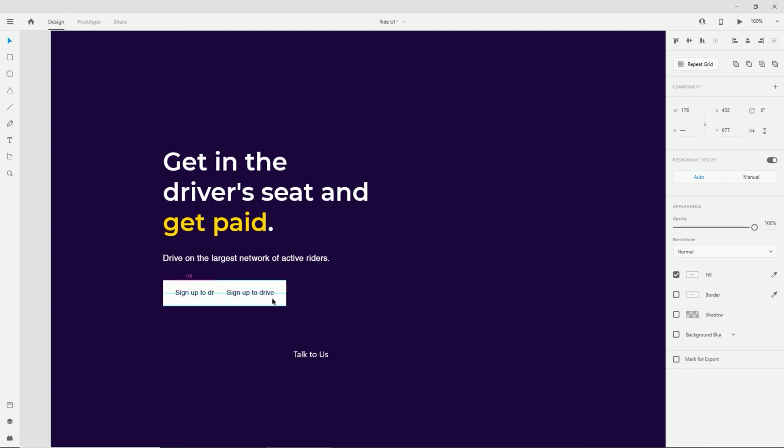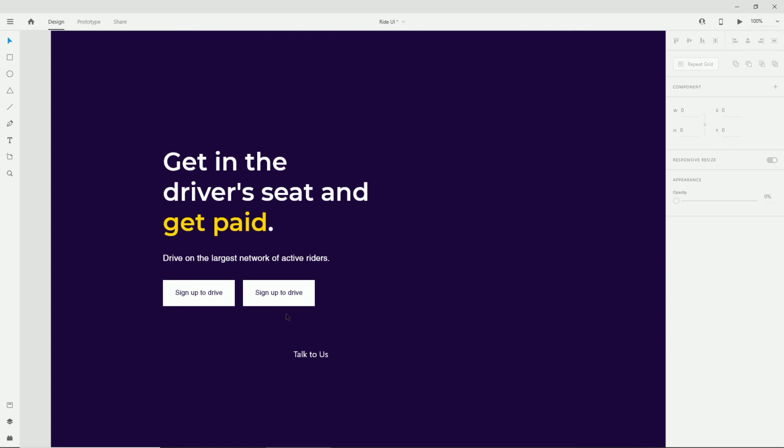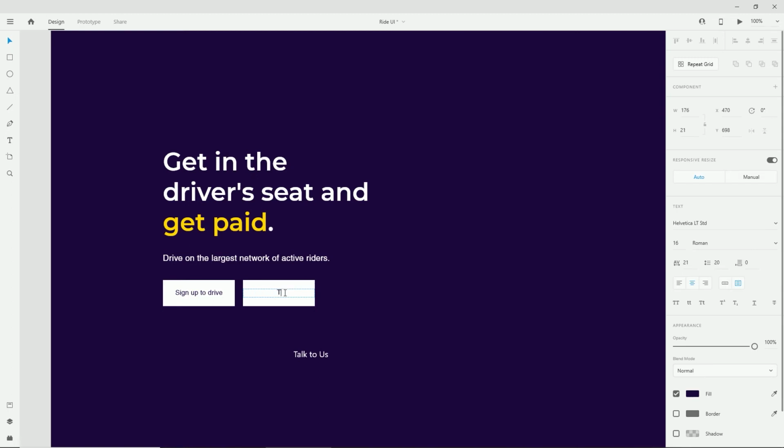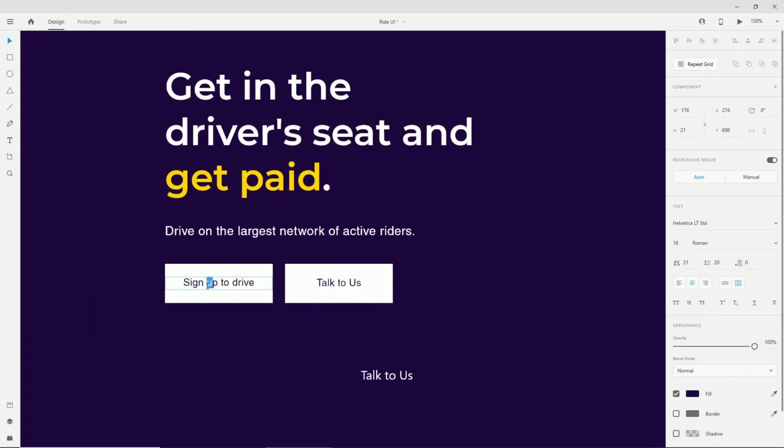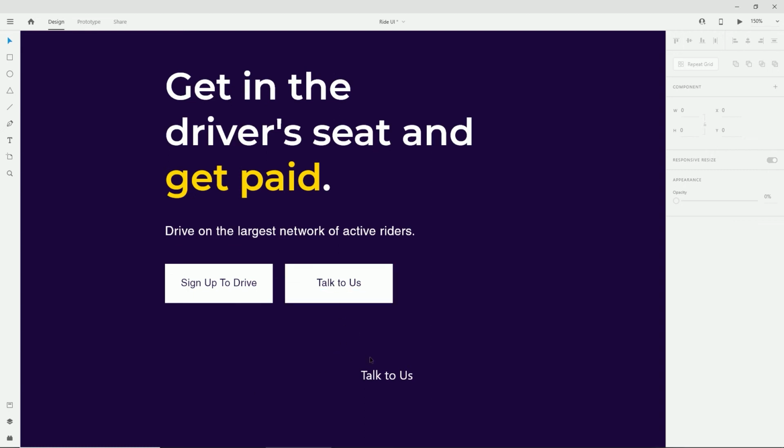And what I can do for the talk to us, I can actually copy this button, paste it, and make sure we give it a little bit of space, just like this. And I actually want to make this button sign up to Drive. Let me change the text super quickly to talk to us, and actually I need to do this with capital letters as well, so they match. So sign up to Drive and talk to us, and we need to change the T as well. Not sure if I like this, but let's stick to it for now.